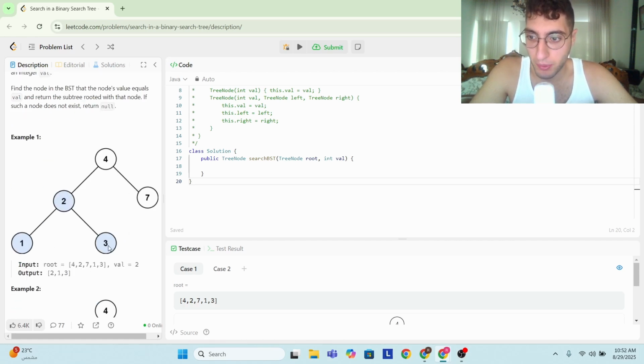So in this example, we have root is equal to 4, 2, 7, 1, 3 and val is equal to 2. So we need to return the subtree rooted at 2. So in this case, it would be 2, 1, 3.